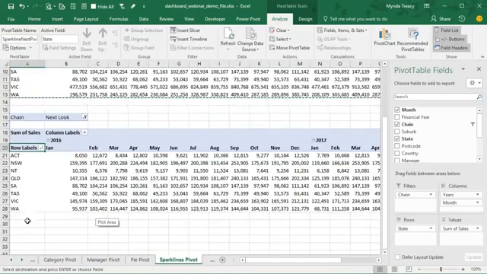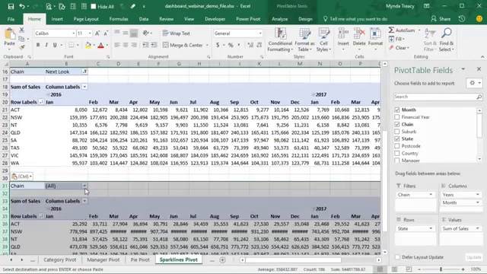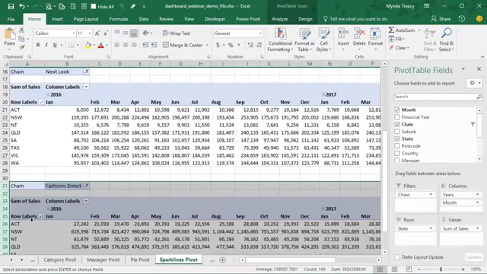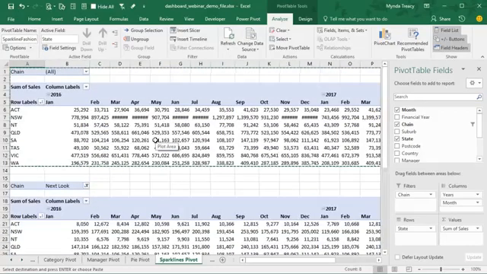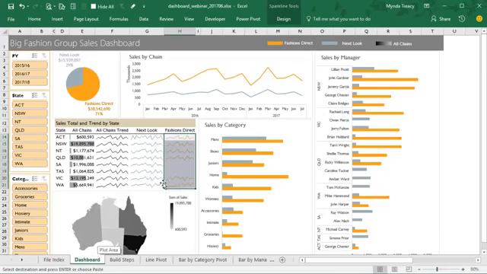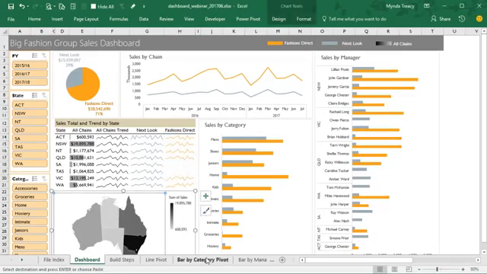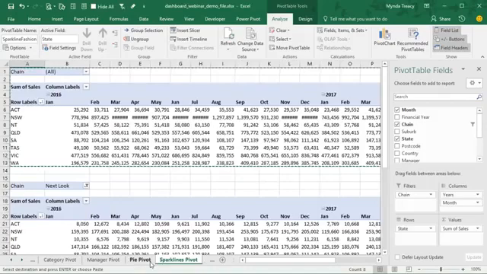And we'll paste another one, and this one will be for Fashions Direct. Let's give it a name. Okay, so we've named those three. What's the next one we need? Okay, so we need a pivot table for the map chart. So let's go and do that.